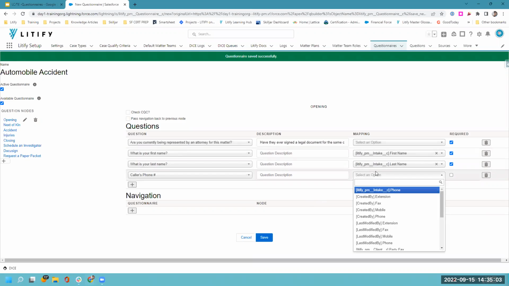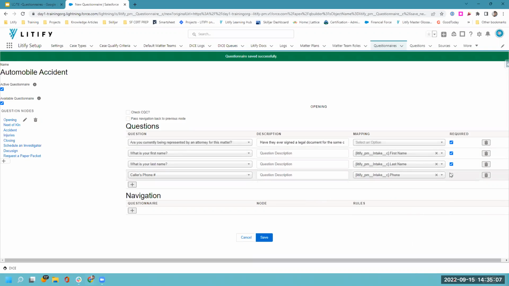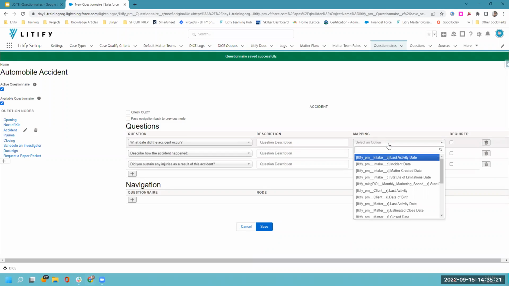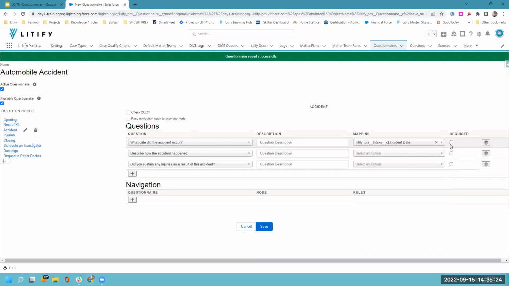For the phone, I can do the same thing. Intake phone here, because again, it is a field type that exists already. And I can make it required. Let's see where else I can do this. Maybe what day did the accident occur? Right, I can map that to the incident date, like we mentioned. I can make it required. Okay, so again, that's mapping. You can do that very easily. I'm going to save my actions here.